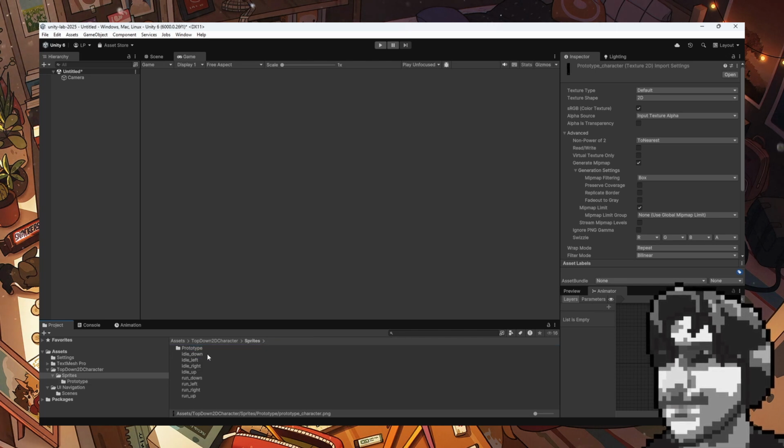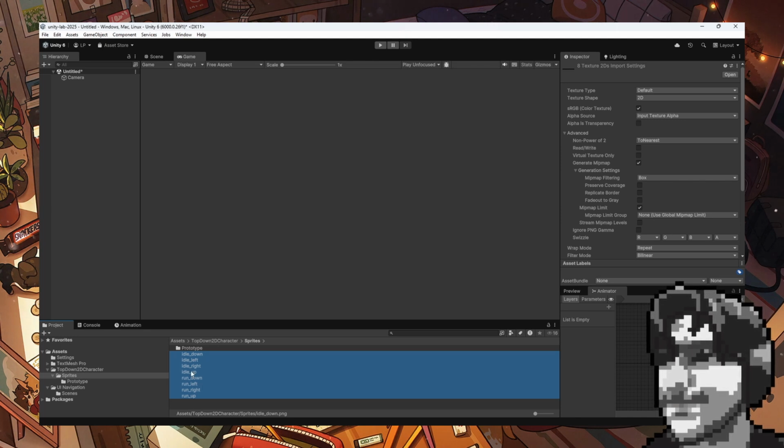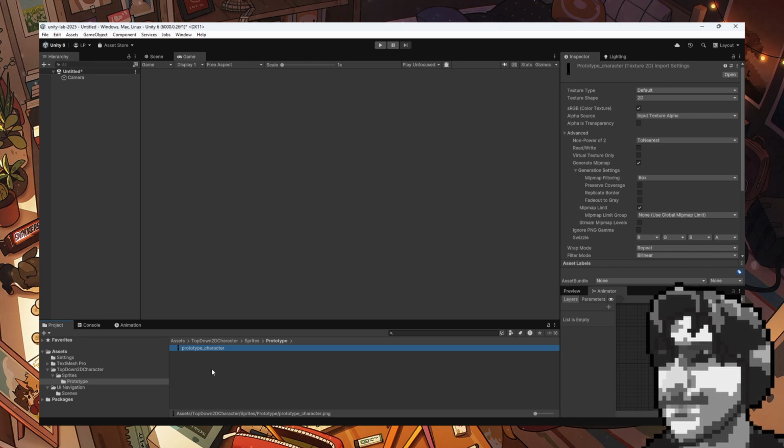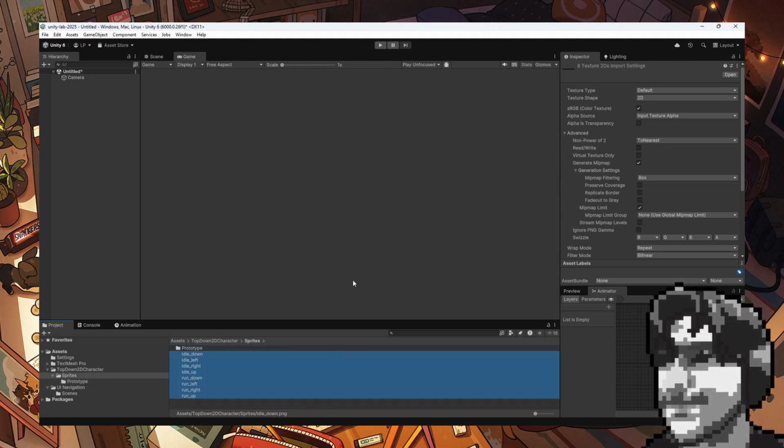Every artist has their own style. This one likes to split different animations into different sprite sheets, and this guy just puts everything in a single file. Okay, now we have our sprites. We are ready to start the next step, and the next step is how we can convert these files into animations. Let's see.